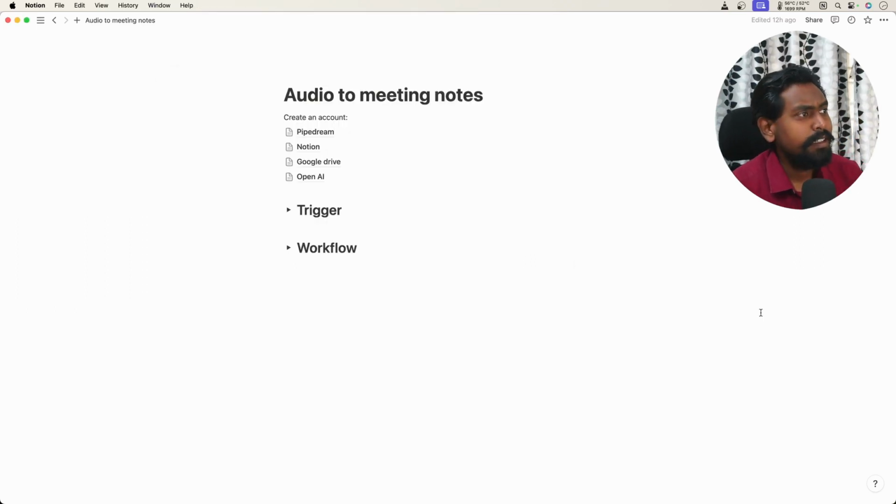Today we'll see how to convert an audio file into a meeting note summary. So let's say you have recorded an audio of your meeting and you want to have a summary of it, like all the follow-up actions needed. All that stuff is what you're looking for using OpenAI.